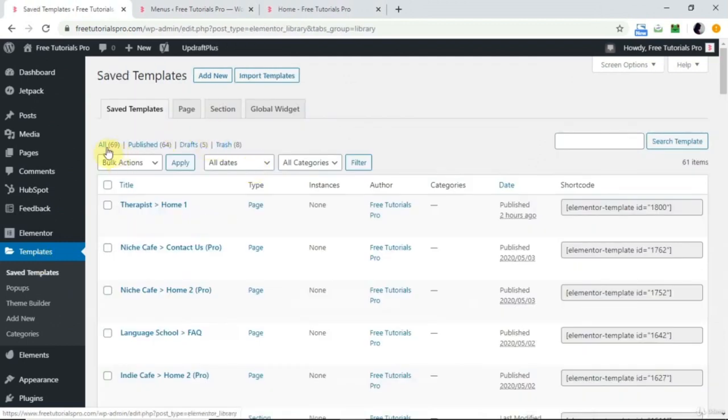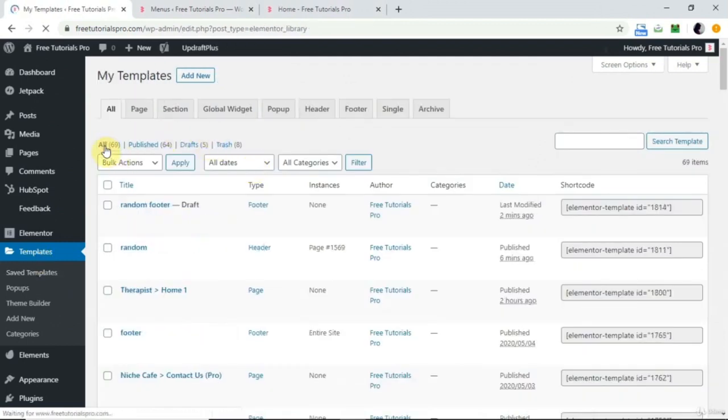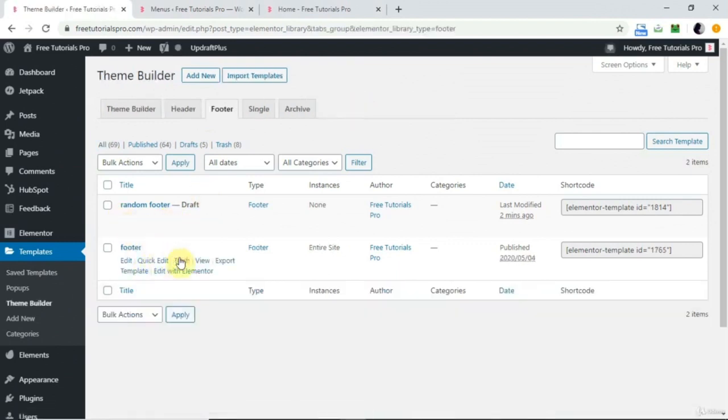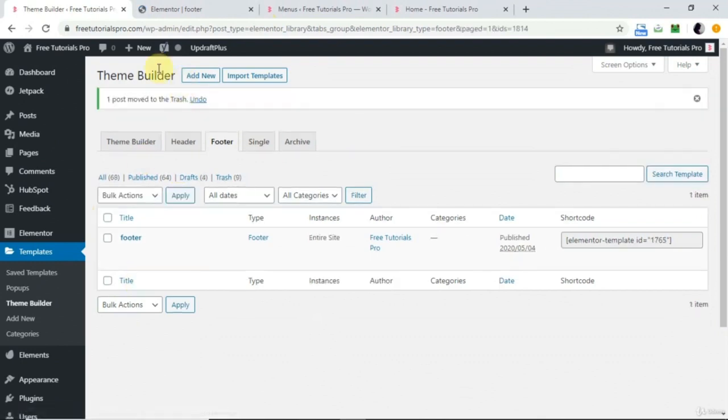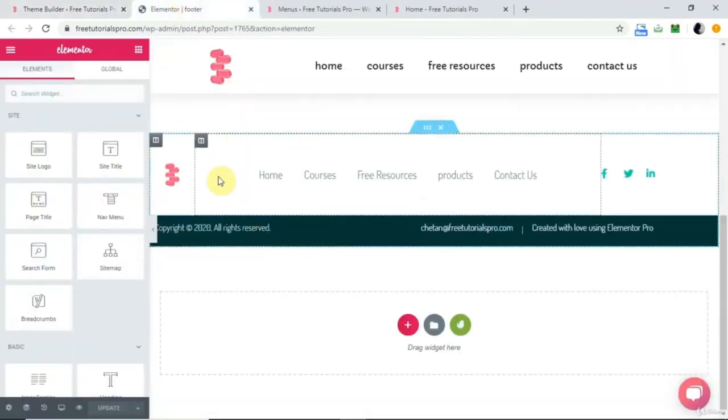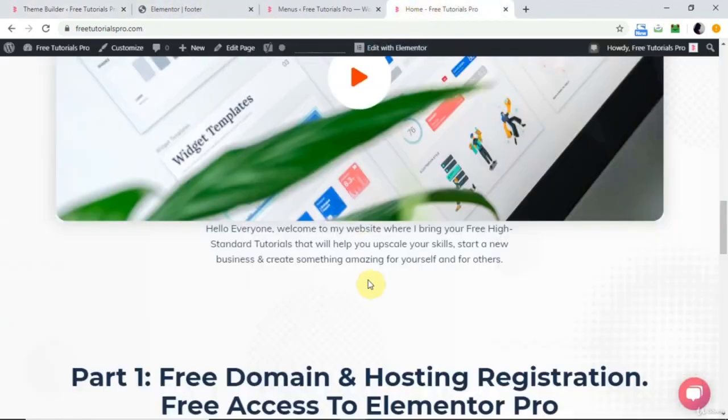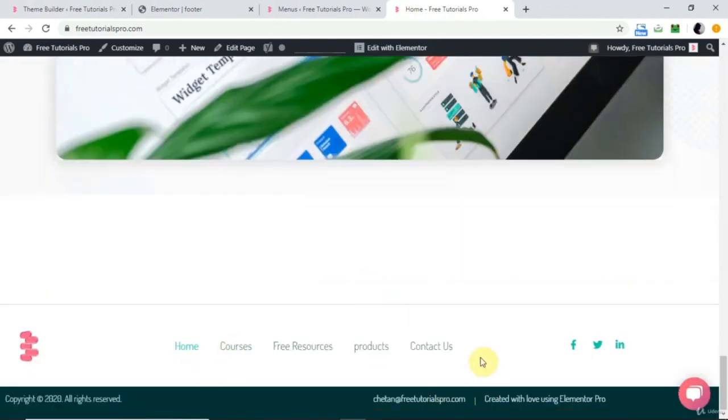So now let's create a footer for our website. Let's just go to footer, and this is the footer that is available on my website. Let's just edit with Elementor. We don't need this. I created it in the past. Let me just move this to trash. Okay, and this is the existing footer on my website. If I go to my home page and if I scroll down, see, this is the existing footer that I have on my home page.